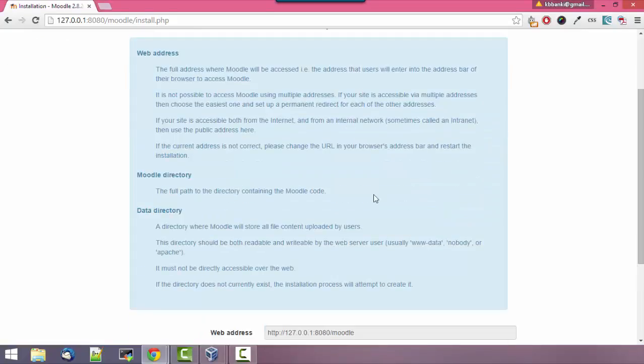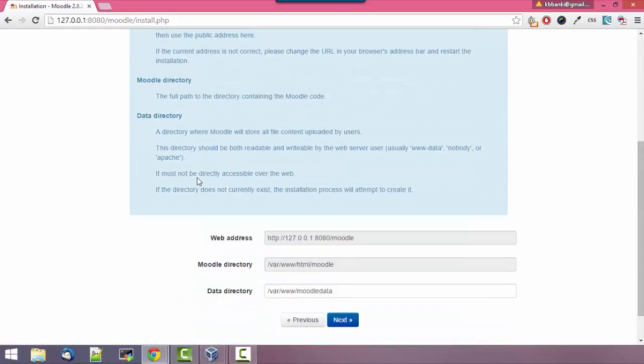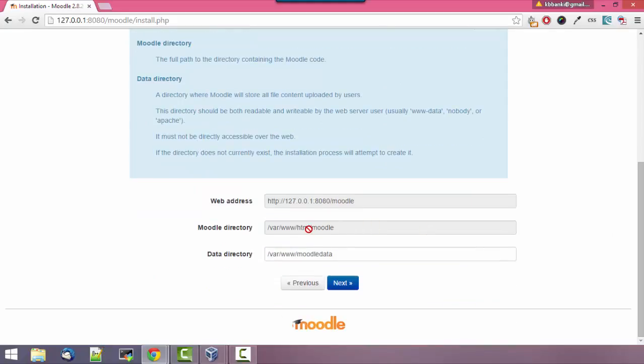And here is just to confirm the path. And we have already created the path, except as you can see we have the Moodle directory and the data directory. And our data directory is not here. It is directly after VAR. So I'll just remove this and press next.